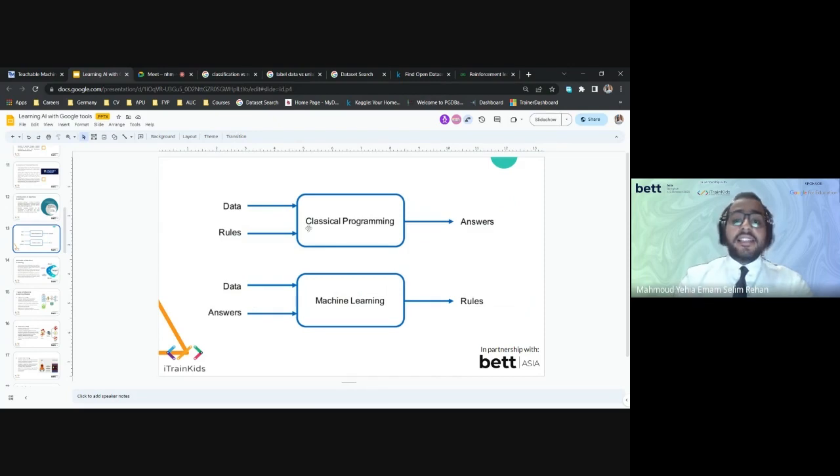Here this is classical programming, like back-end programming, web development, and Android. And this is machine learning. So what's the difference here? In classical programming, we have data and we have rules, so the output of classical programming is the answer. In machine learning, we put in data and the answers for this data, so the machine learning will output the rules. Okay.